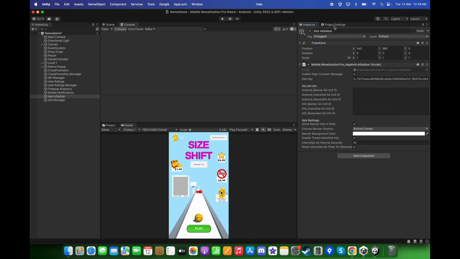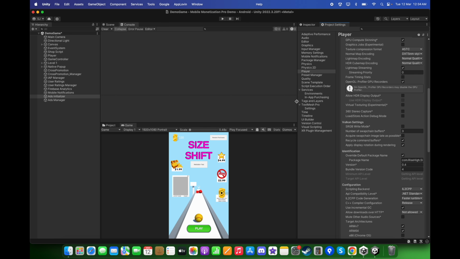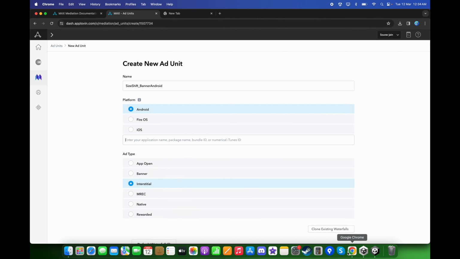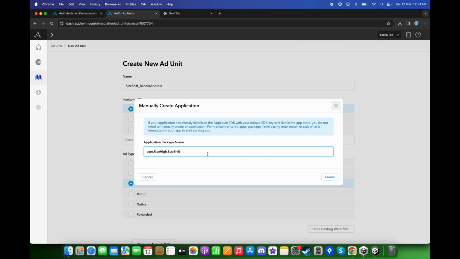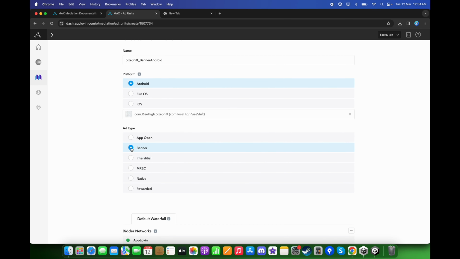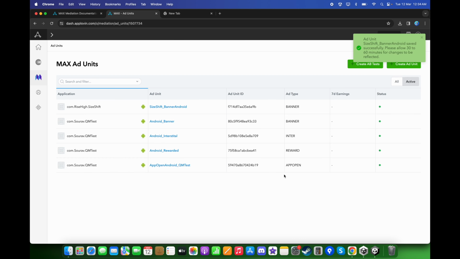Go back to Unity, Project Settings, and here in the other settings you can find your package name. Just copy it from here and then paste it over here. After this, just choose the banner, scroll down and click Save. You can do the same for the interstitial as well as the rewarded video.